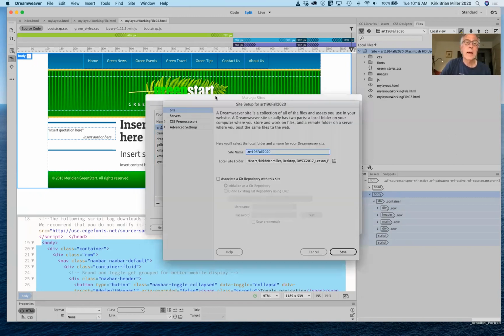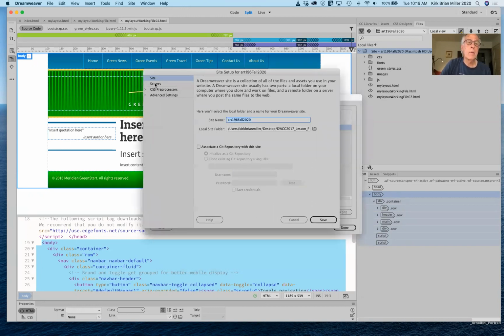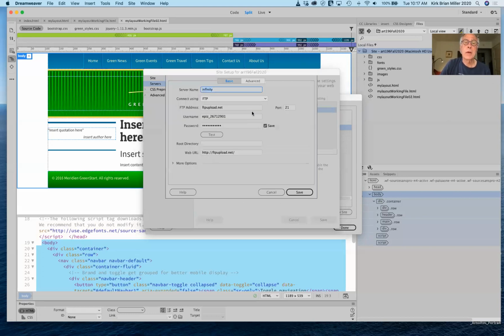And what I need to add now, or I've already added it, is under servers, you need to add a server. And you can name it whatever you want. So you click on the little plus button here. And mine, I just named Infinity, so I know who the hosting service is. And make sure that this is a remote server, not a testing server. Make sure that that's selected. And then I'm going to double click here to put in all that information.